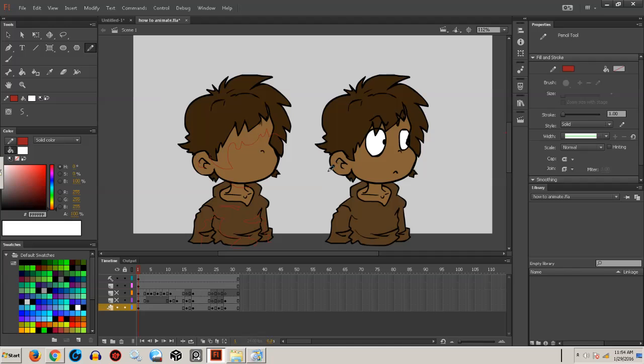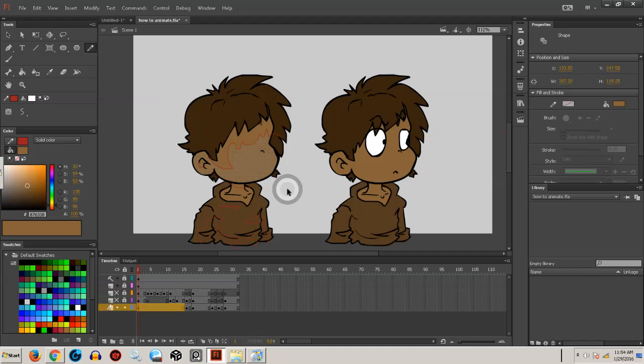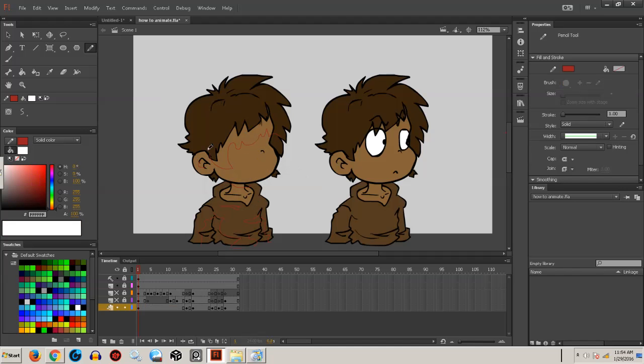Okay. So what I'm doing right now, I'm using the pencil tool and I'm just putting in the shading shapes. Don't lock all that stuff. Okay.